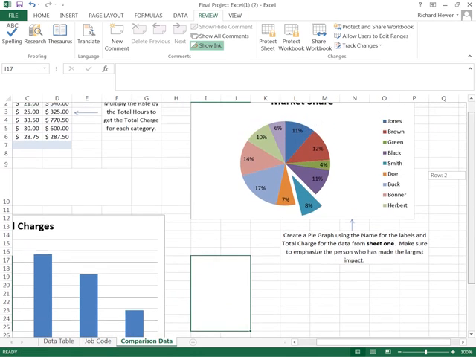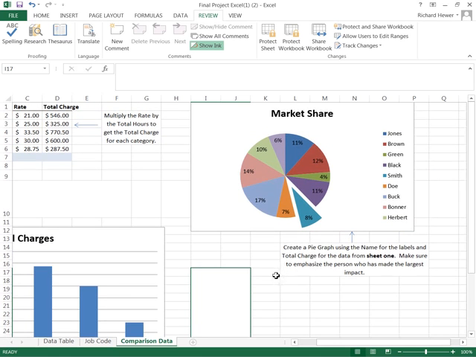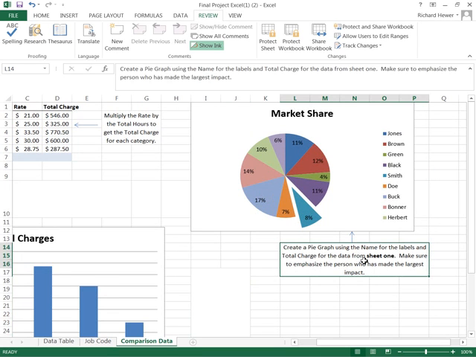And I also did the pie chart. Okay, created a pie graph using the name for the labels, total charges for the data from sheet 1. Make sure that we emphasized the person who made the largest impact. There's one problem. I didn't emphasize the person with the largest impact. That should be this one.